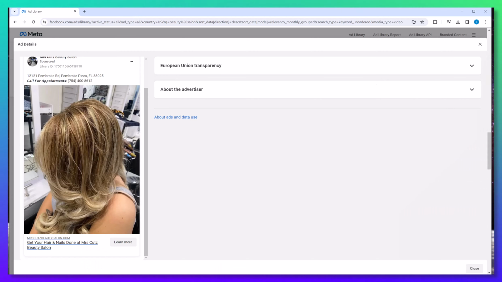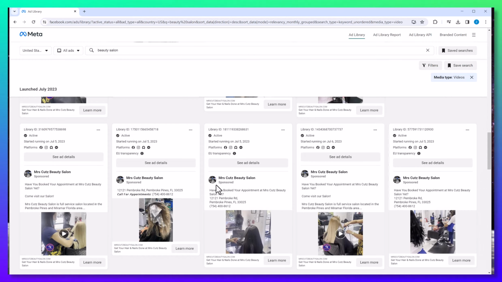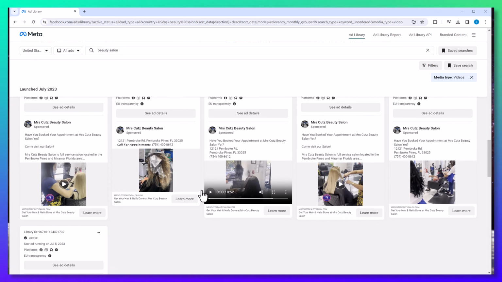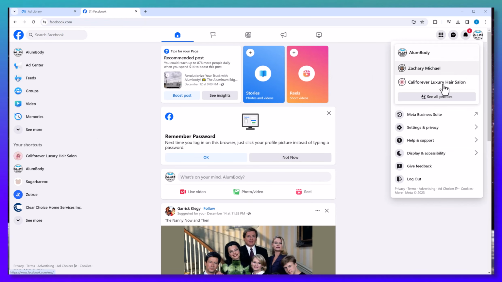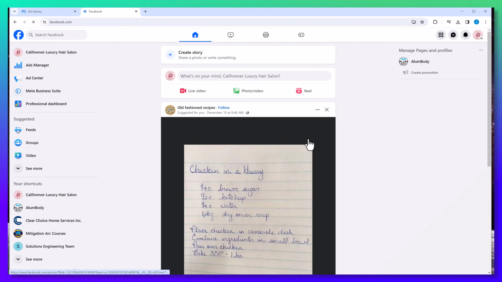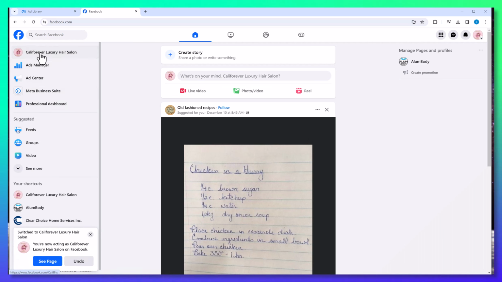Okay, so let's exit back out here. And now we basically just copy what she's doing. We literally copy it. So let's do that. Let's go to our Facebook page and we're going to set up our ad campaign now. So I actually am going to set up an example campaign on this Facebook page.